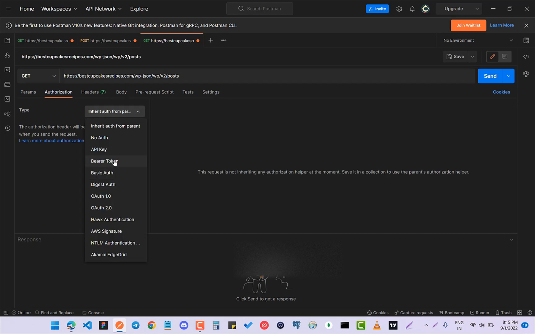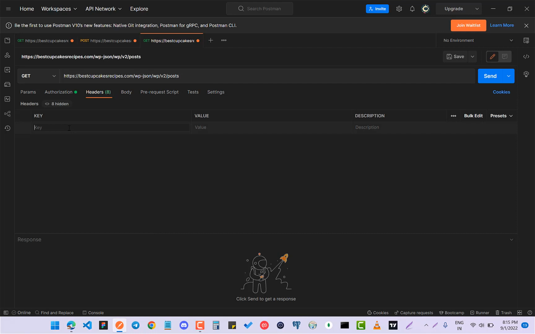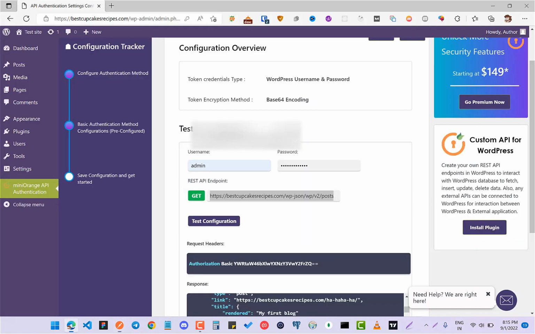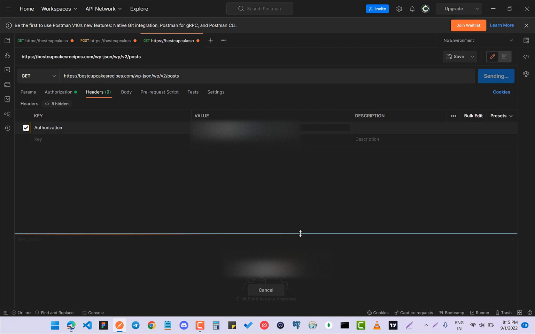Authorization, you have to choose the basic auth. Here you have to enter your username and password. I have already filled my username and password. Okay, in the header you have to choose the authorization, and here you have to provide this request header that they have provided. Okay, so this will go here. Okay, and now if you run this, you should get all your posts here.